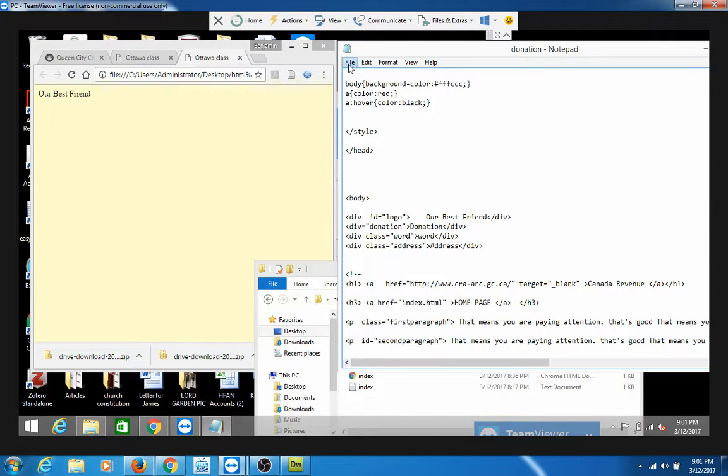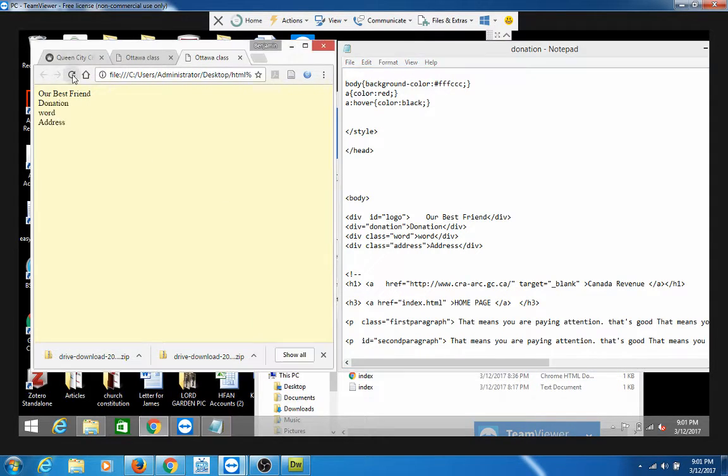Now I'm gonna come to file and save. Okay, simple, nothing major is gonna happen, but just see what's gonna happen here first. I right click. We got our best friend on the top there. We got donation, we got word, and we got an address, right? Okay, cool. Now bear with me here. We got IDs. Oh, I forgot to here. I thought you would catch me on this one. I did this wrong. ID equal, class equal, same thing. Okay, just different. Let me save this.